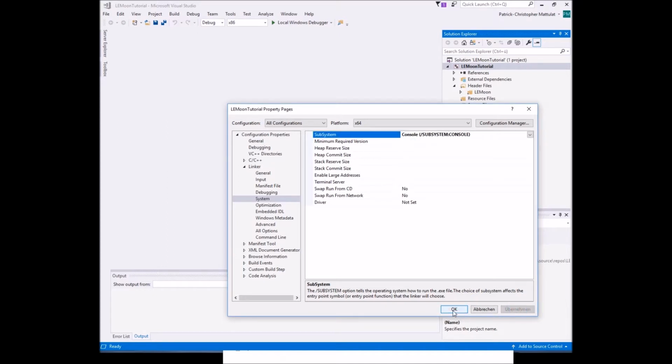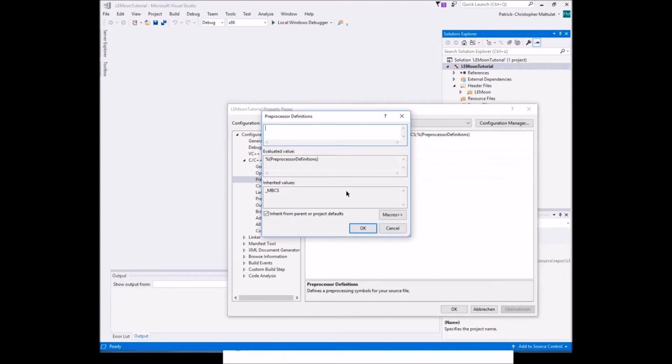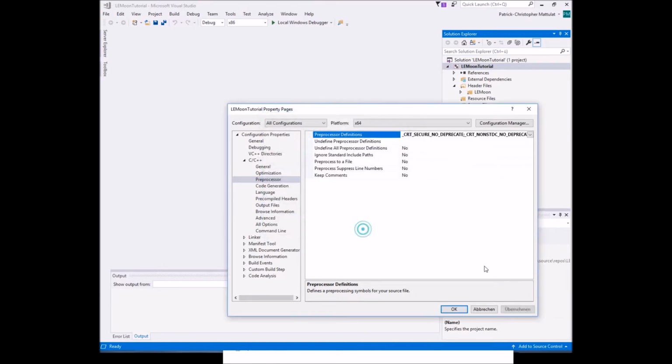Apply. Last thing we need to do is to configure the preprocessor by selecting C, C++, preprocessor, definitions, edit, and now we need to add these 2 lines. Click OK and apply these changes. And click OK.